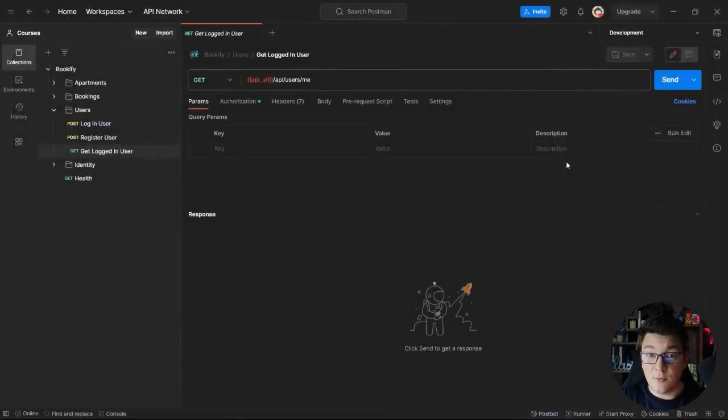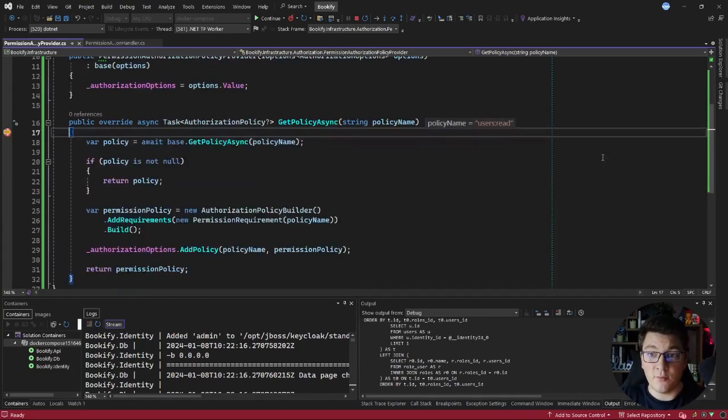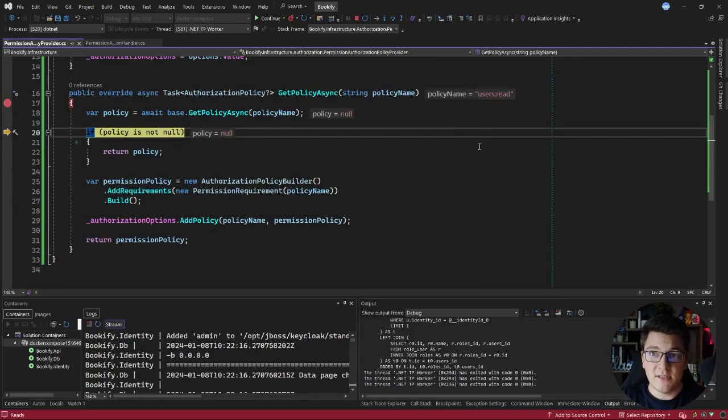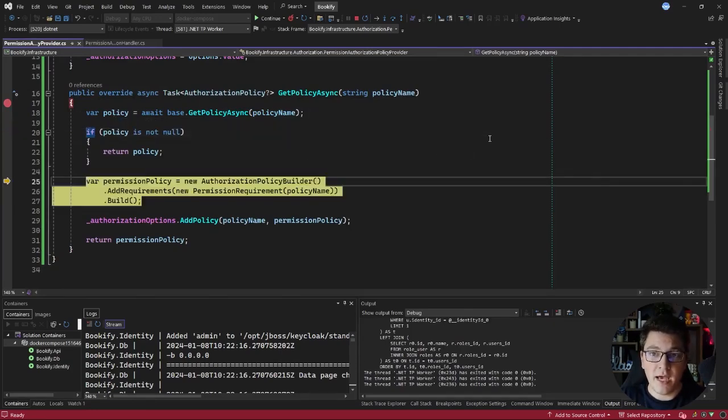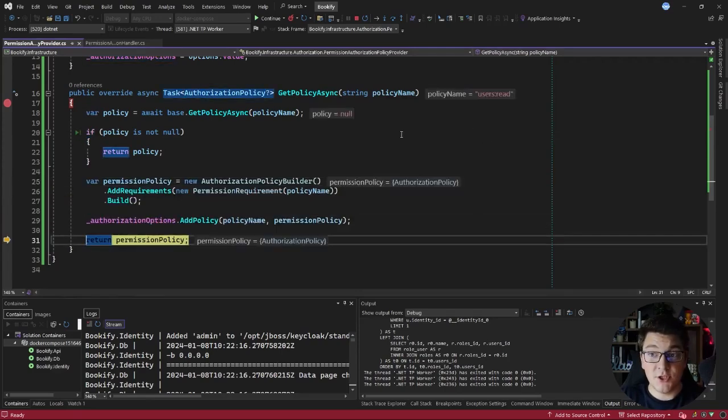Let's send a GET request to the endpoint that's going to return the current user's information. And you can see that we first hit a breakpoint inside of our permission authorization policy provider. The policy that we are looking for is called users read, which also matches the permission that we added on our endpoint. So we're going to call the base GetPolicyAsync method, which will return null because we don't have our policy instance. So we're going to create it and also add it to the authorization options object.